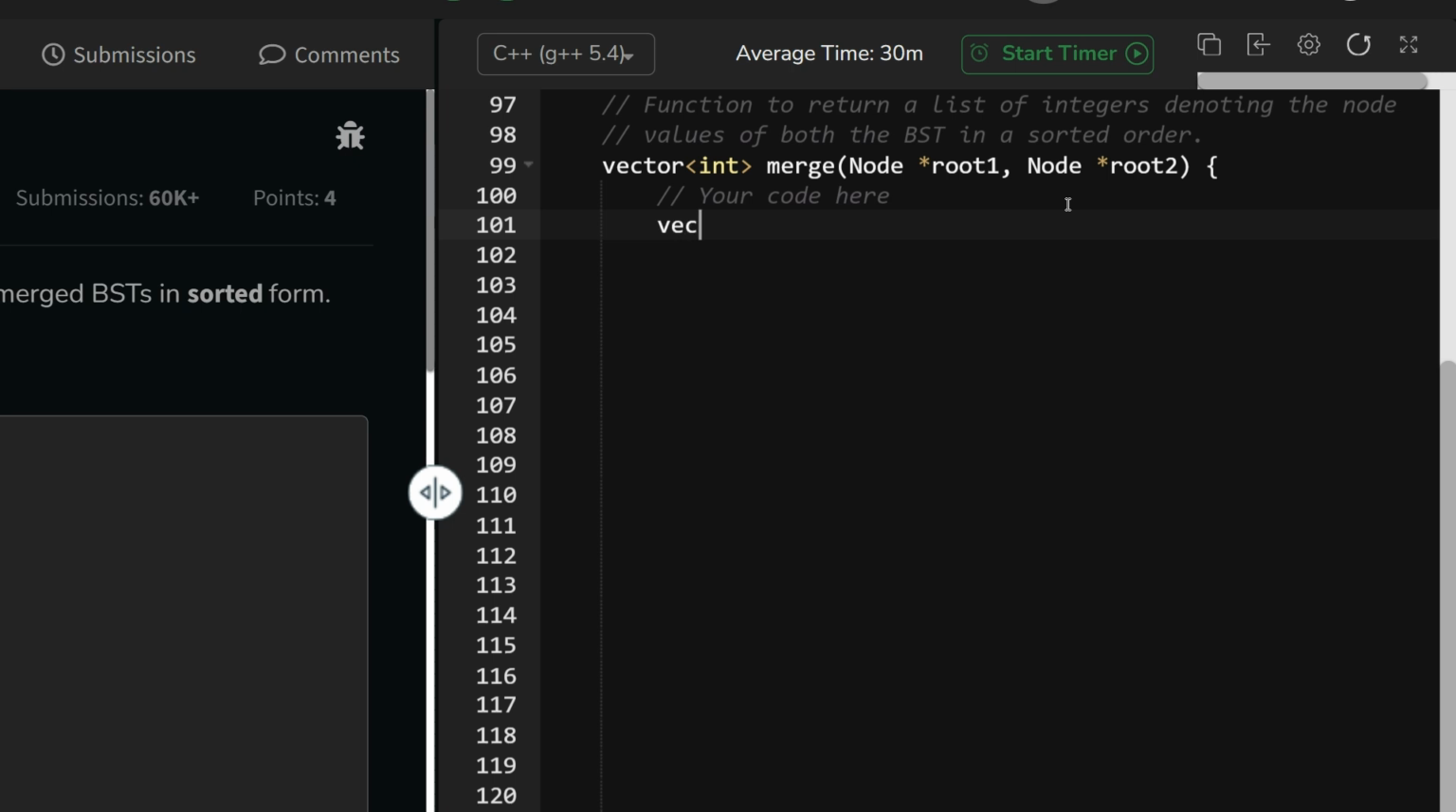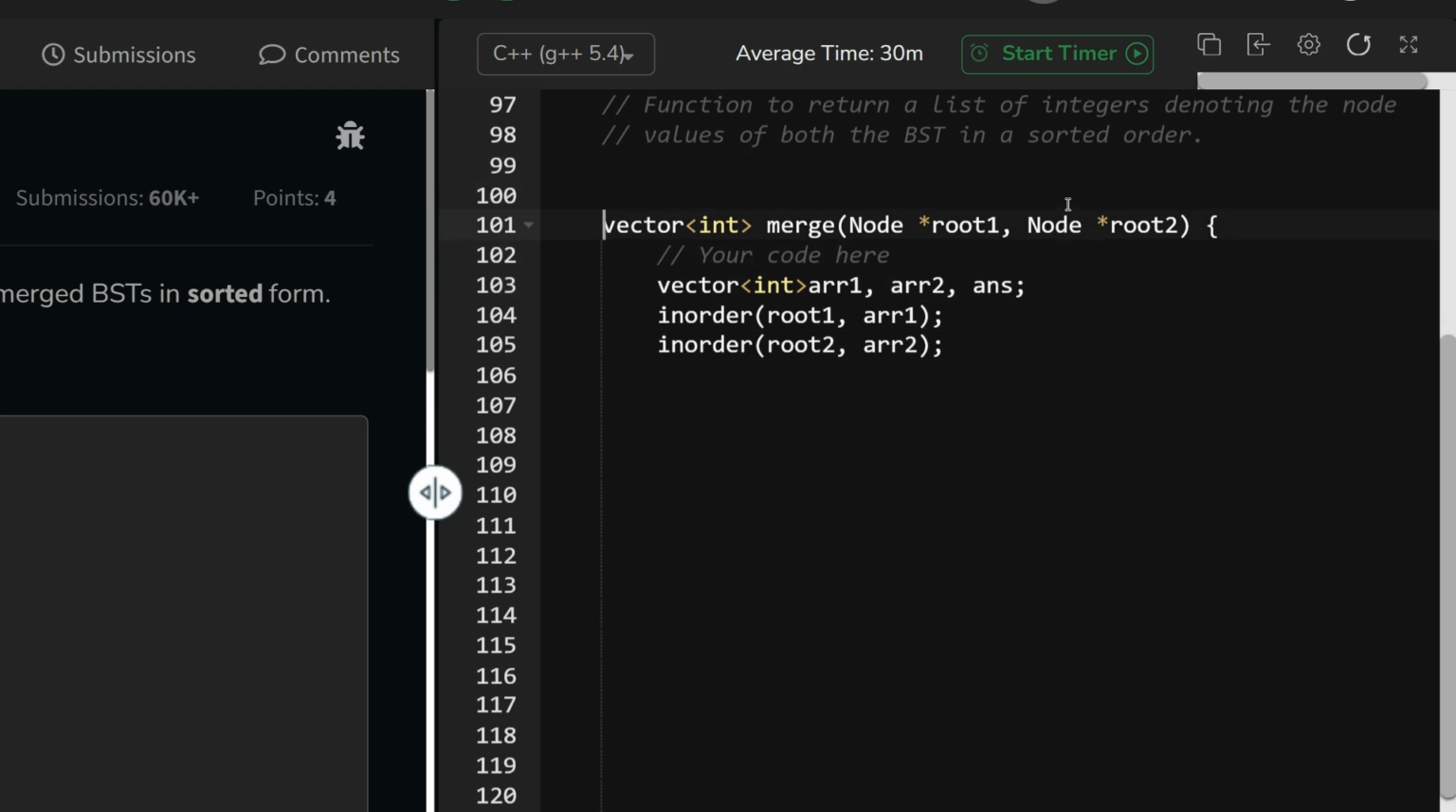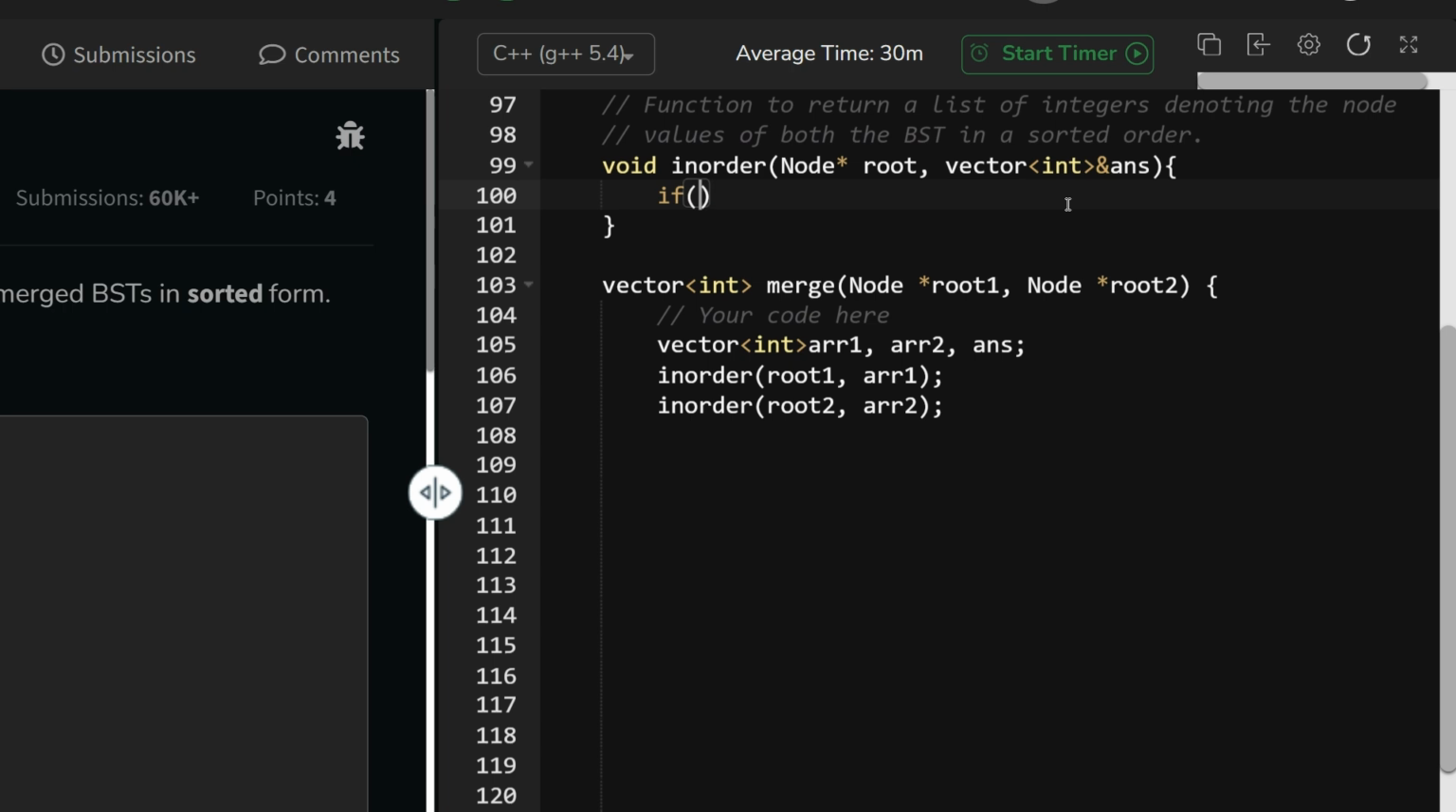Okay. So our first step will be to create two arrays to store the answer. So vector of int arr1 and similarly arr2, and similarly make an answer array also. Then call the in order of root 1 with arr1, and then after that call the in order for root 2 with arr2, right? So let me define the in order function first. So void in order, which is taking a parameter of node star root, and it's taking one of the vectors by reference, right?